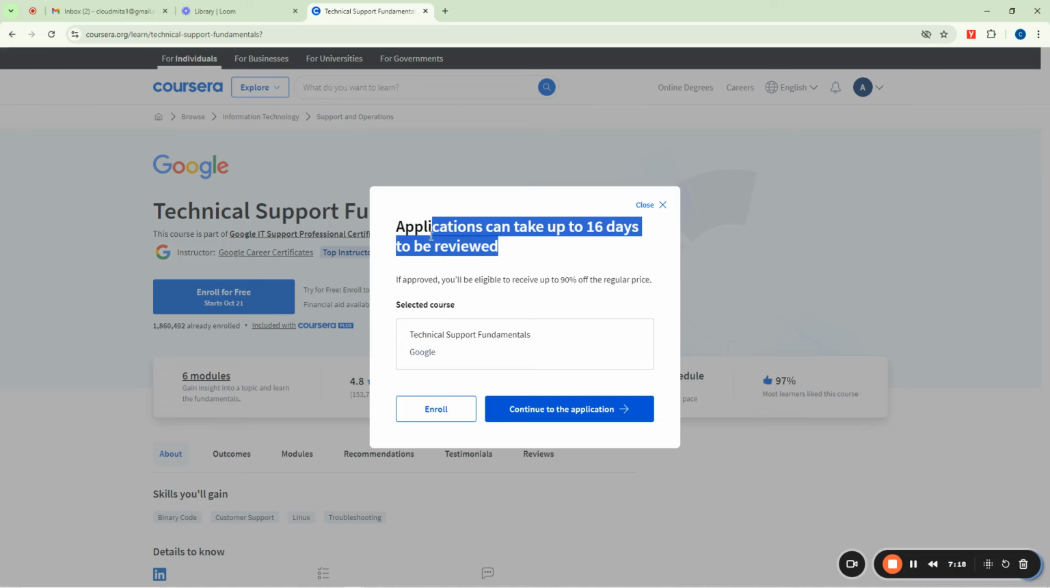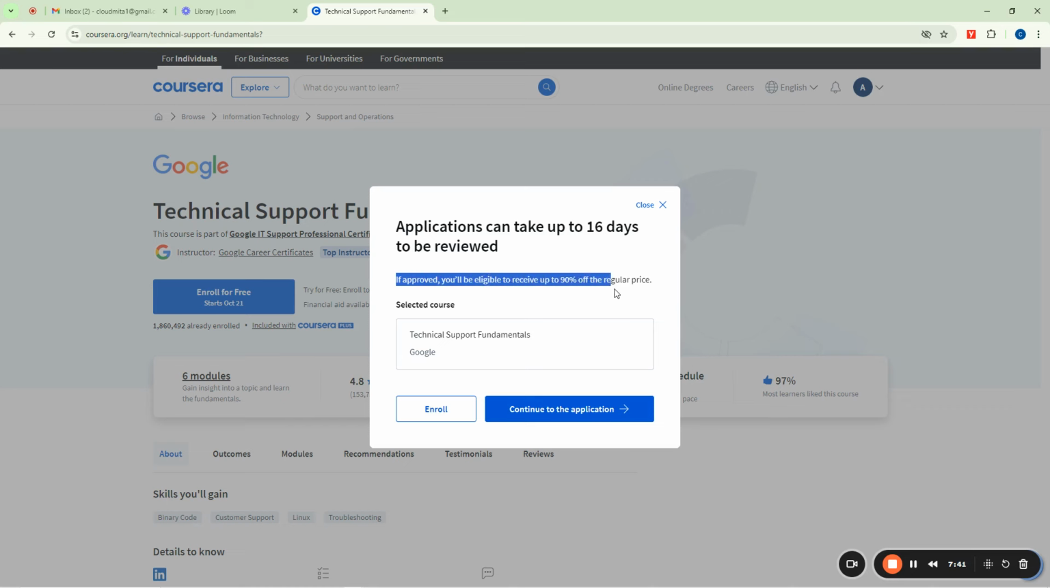This simply means that when you submit your application for financial aid on Coursera, it will take about 16 days for them to review what you're applying for and then grant you access to study the course at a 90% discount. You can also see here that when your request has been approved, you will be eligible to receive up to 90% off the regular price. What this means is that when it is approved, you will get at least 90% discount to be able to study the course.